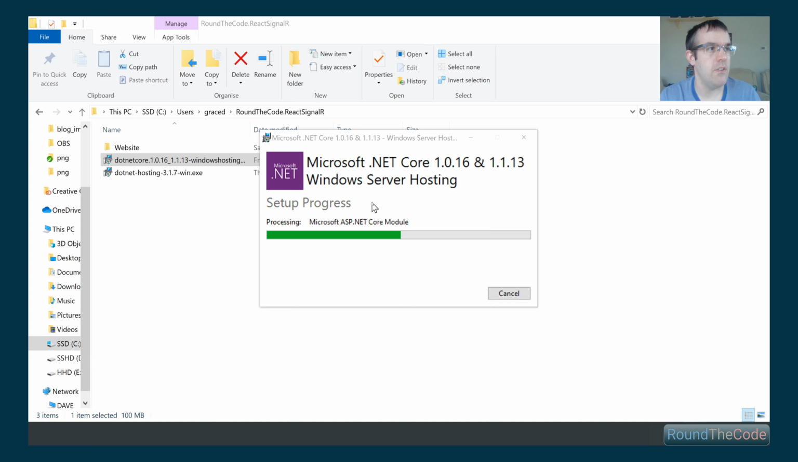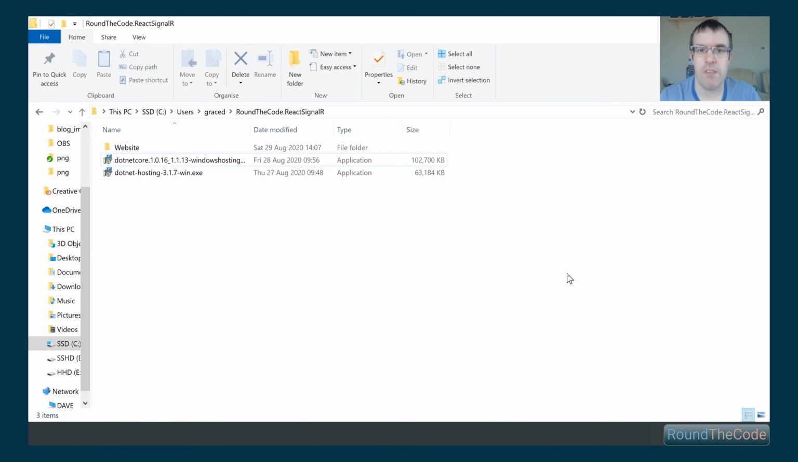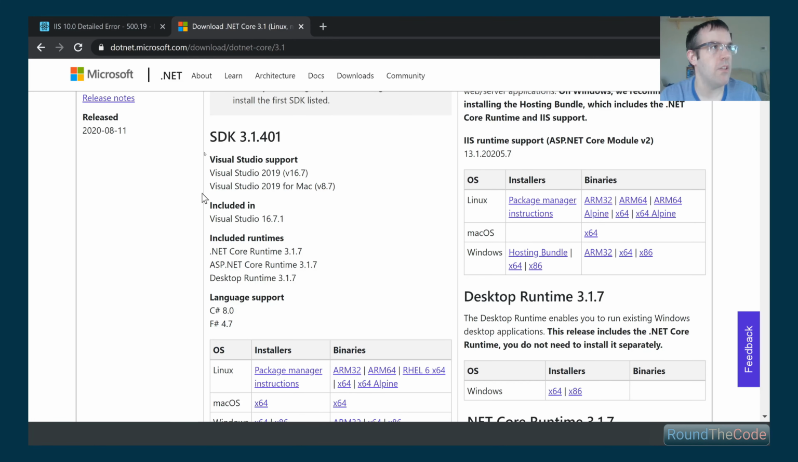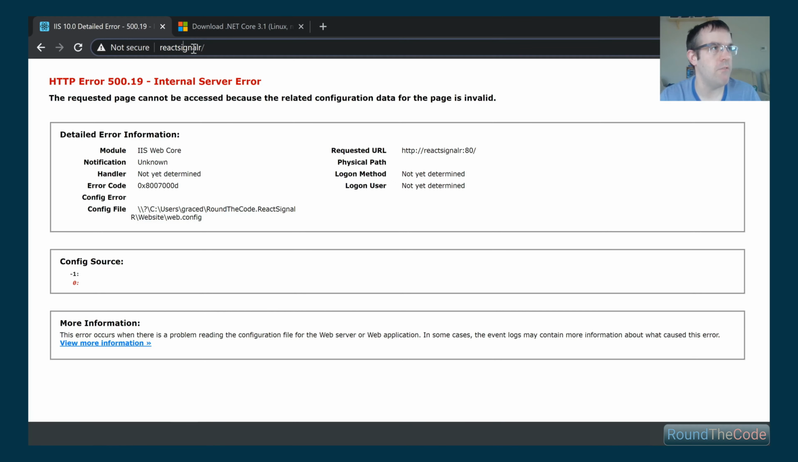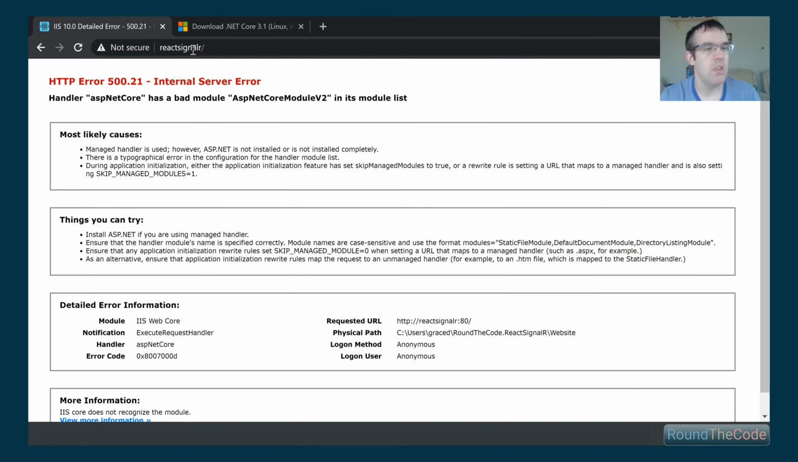So that's going ahead and doing that now. Once this is installed, we'll try it again in IIS to see if it's actually resolved the issue or not, or whether we might have some issues with the version. There we go, it's successfully completed that. So let's go ahead and see what happens. Let's refresh our application. Okay, so we've got a different issue now. We've got a 500.21. Handler ASP.NET Core has a bad module, ASP.NET Core Module V2 in its module list.